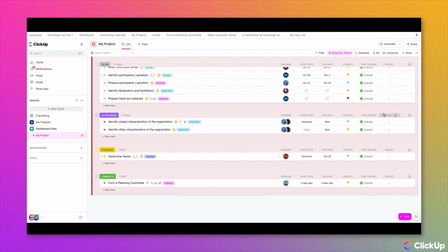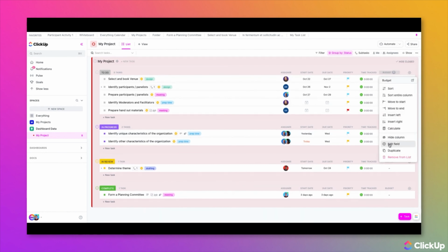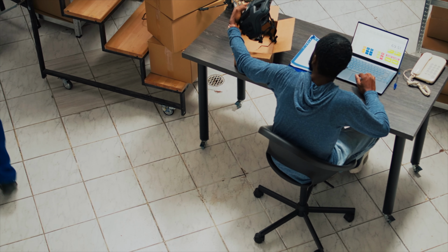Automating workflows. ClickUp's automation features reduce a ton of manual work. Automatically assign tasks. You can create an automation that assigns new order tasks to the fulfillment team. If the order value exceeds a certain amount, you can assign it to a senior team member for a quality check. Automations ensure tasks don't get lost and go to the right person.